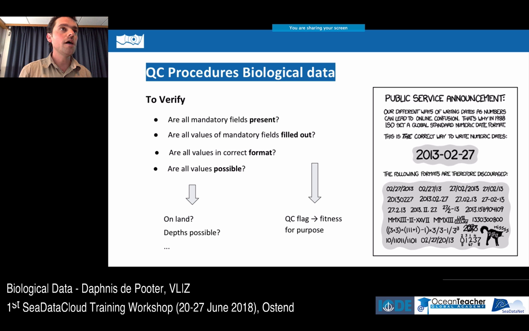In EurOBIS and OBIS, we also have another QC procedure that we use in the download as a filter, a fitness-for-purpose kind of filter. So the QC flags that we automatically calculate look at these things, and if no dates are provided, then they're flagged. The data is still there, and if somebody wants to know where a taxon occurs, it's not relevant whether or not the date is provided.